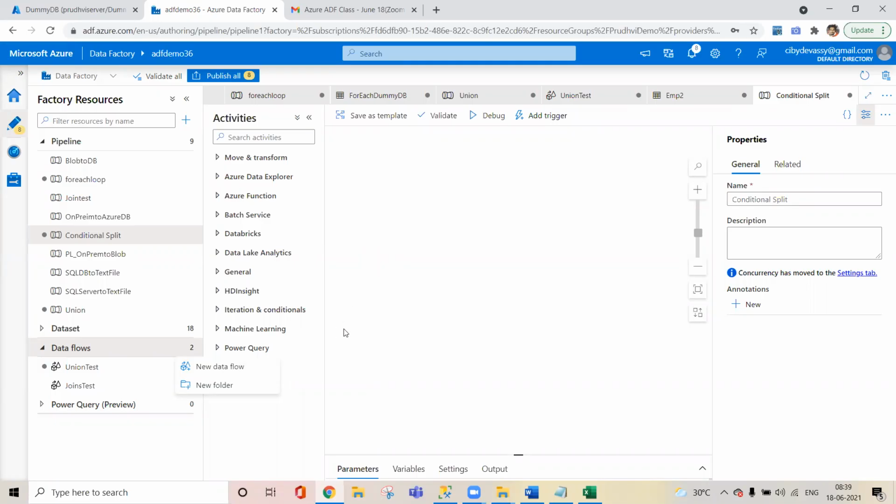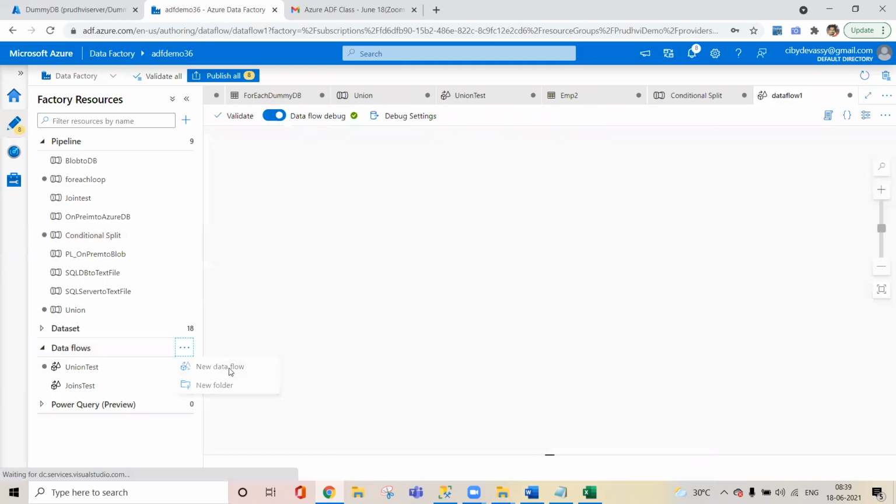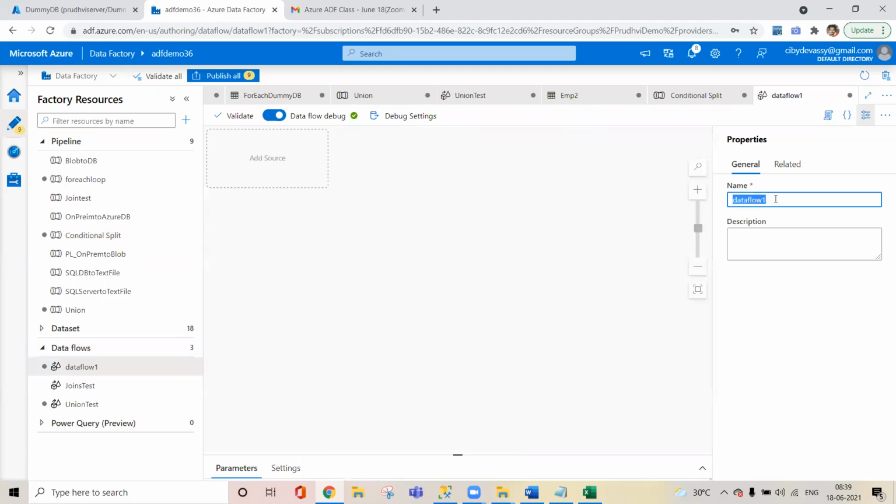Okay, now go ahead. Take a new data flow and give it the name condition split. So this time we are going to read the data from the employee test table. If the salary is less than 2,500, we'll keep it in one file, and greater than or equal to 2,500 we'll put into another file. So we are going to segregate the data into two buckets, a less salary bucket and a greater salary bucket.